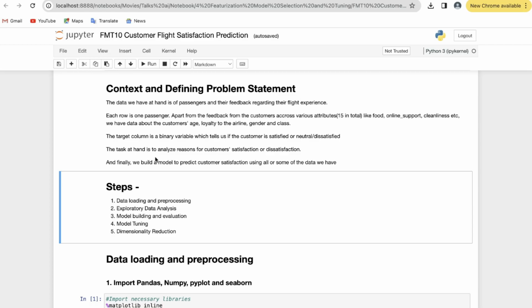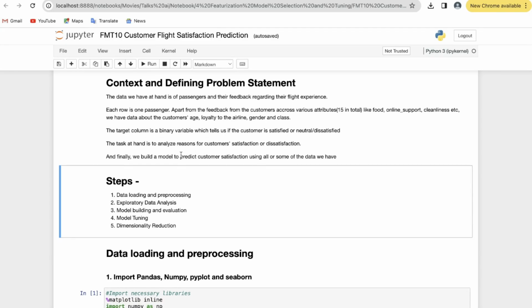Another task at hand is to analyze the reasons for customer satisfaction or dissatisfaction. And finally, we build a model to predict customer satisfaction using all or some of the data that we have.